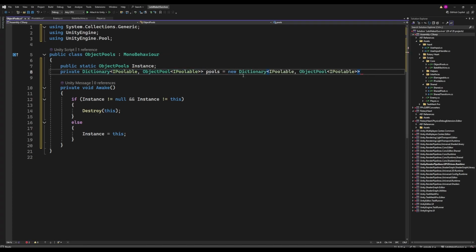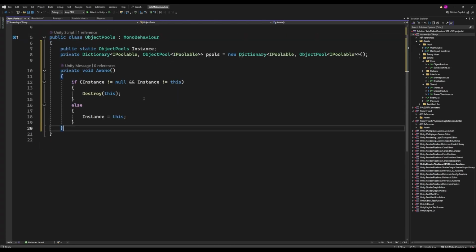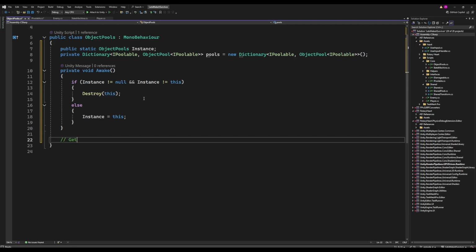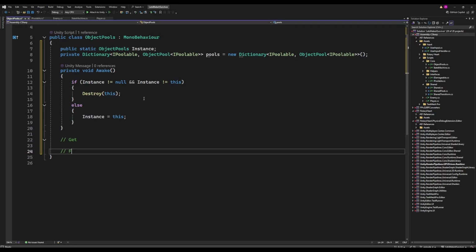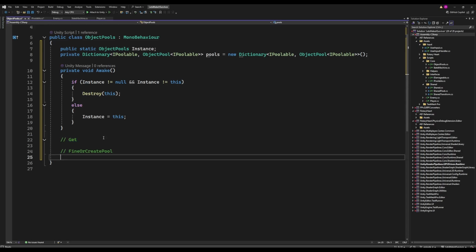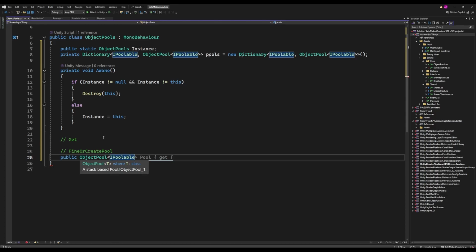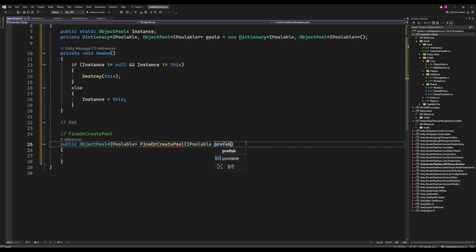This needs to be initialized as an empty dictionary. Okay, next, going to make a get function, going to make a find or create pool function, and that's it. Okay, we'll start with the find or create pool function. So, public void, oh no, it actually needs to return an object pool of type iPoolable. The function name is this, and we pass it an iPoolable called pool. No, we'll call this prefab.